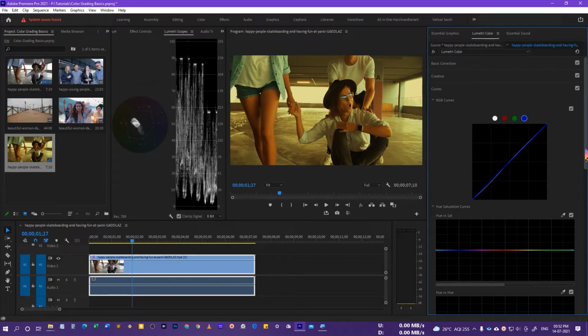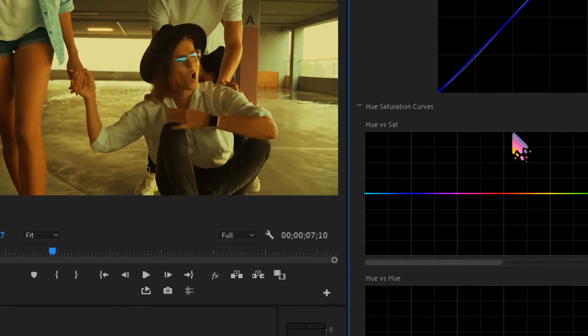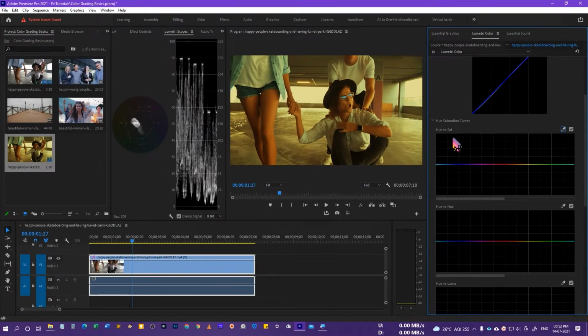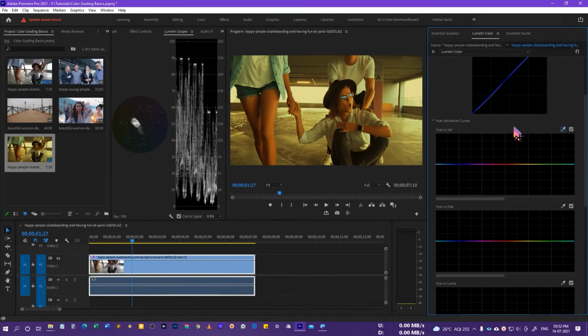And now let's come down to the hue and saturation curves. These are the options which are available, I think, in Premiere Pro 2019 also. The first one is hue versus saturation. Basically here we can adjust the saturation of any hue.